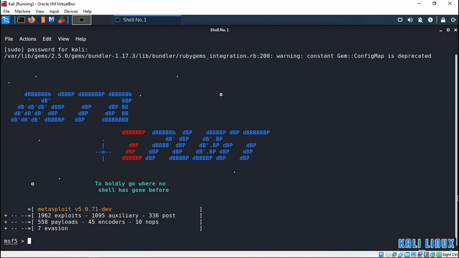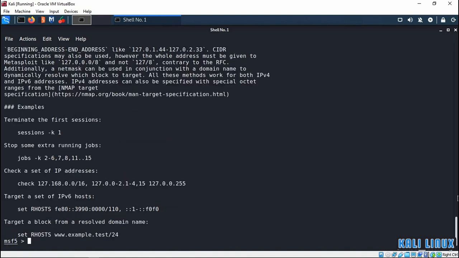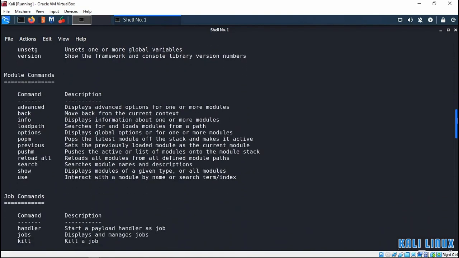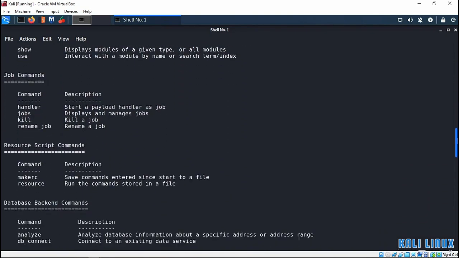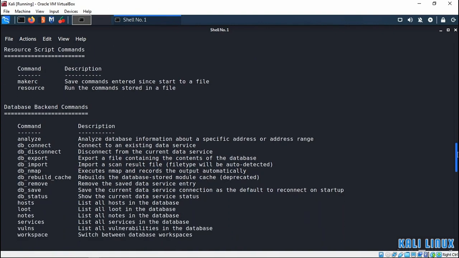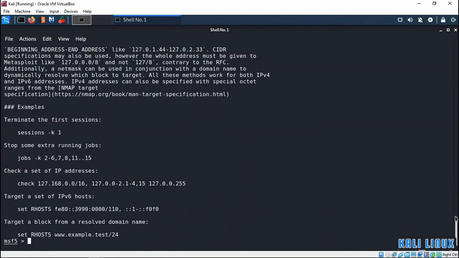The first command I'll enter is help. This shows all the commands that we can issue in Metasploit. There are a lot of commands we can use, grouped into core, module, jobs, resource, and various backend sections. We'll take a look at some of these now. I can selectively search for exploits with a search command. I'll type help search to see how to do this.